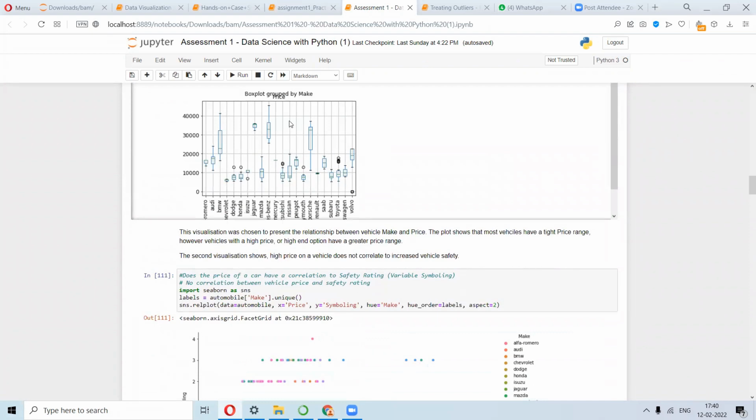So here we are comparing the price along with all the makes of the car, and you can see that of course there are huge differences in price for different makes, and a few of them are really expensive. The one you can see here is Jaguar, the other one is Benz, Porsche. All these are expensive when compared to Chevrolet or Honda.